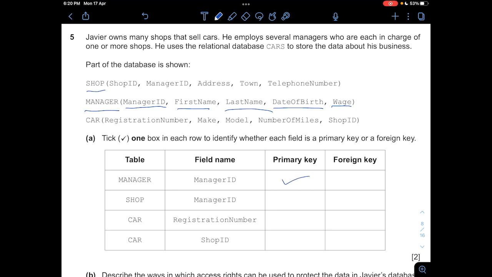We have shop, and then we have shop ID, manager ID, address, town, telephone number. Same thing goes for this one. Telephone number could be the same, town could be the same, address could be the same, but manager ID and shop ID would not be the same. However, because manager ID is actually the main ID for manager, that means that the table shop actually took the data of manager ID from the table manager and integrated it into its own table, which means that it is not a primary key but a foreign key because it's a primary key of another table. So in this regard, it is a foreign key.